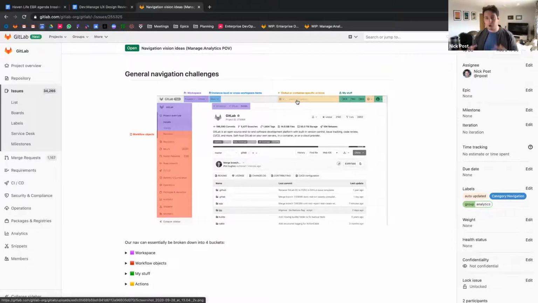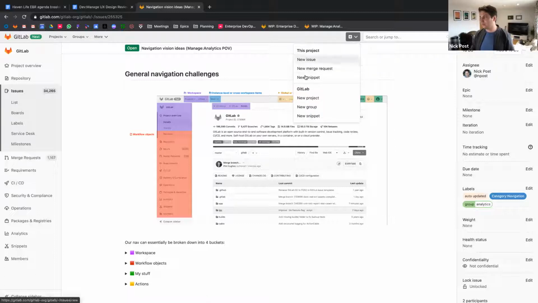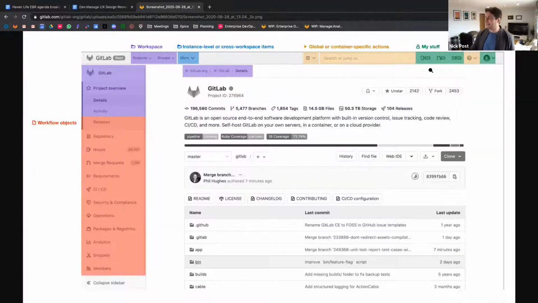And then we have some global and also context-specific actions based on where you are on the page, so within this project and within this group. And then we also have My Stuff, so stuff that's relevant to me, as well as the workflow objects which live within this particular workspace. So that's how I think about breaking down the different areas of our navigation.